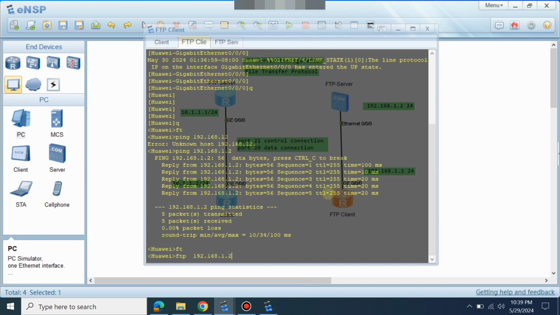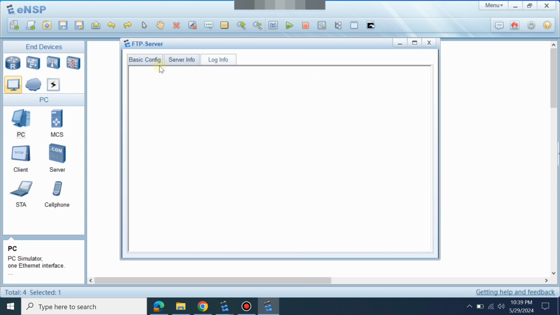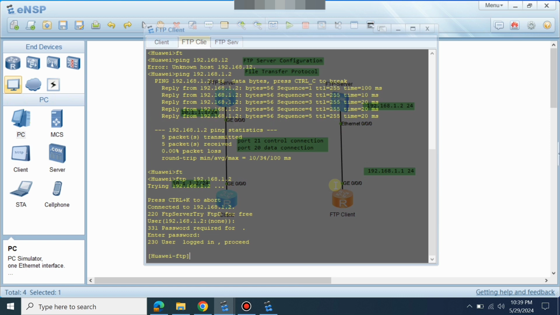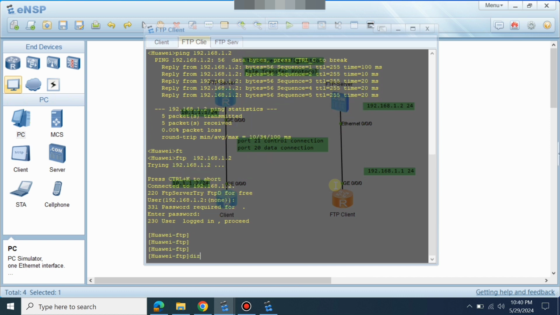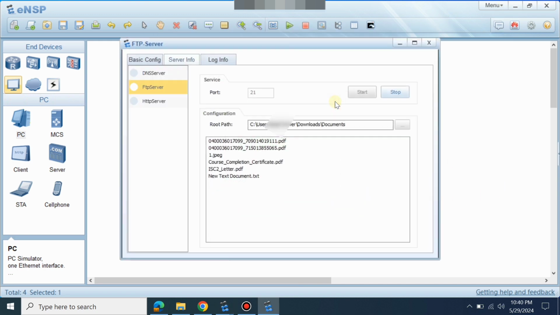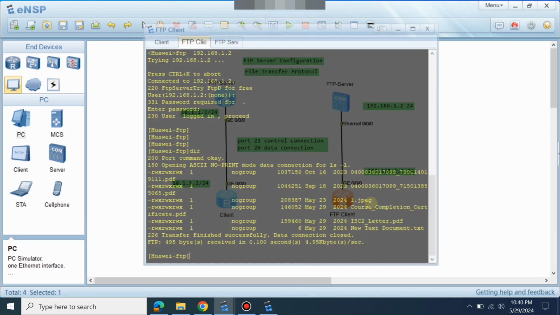192.168.1.2. Now you can see here we do not use any username and password. No need, you just press enter twice. So now you are in the FTP server. If I do dir, you can see it is showing the files on the FTP server. There is one jpg file, a course certification PDF file, another is an IS2 letter file, and another is a new text file. So this shows the FTP directory and these files are present.